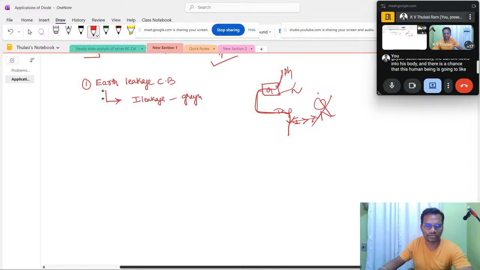So we want to stop this leakage current. Whenever this leakage current is flowing, automatically we have to trip this phase and protect the life of the human being. That is actually done by an earth leakage circuit breaker.